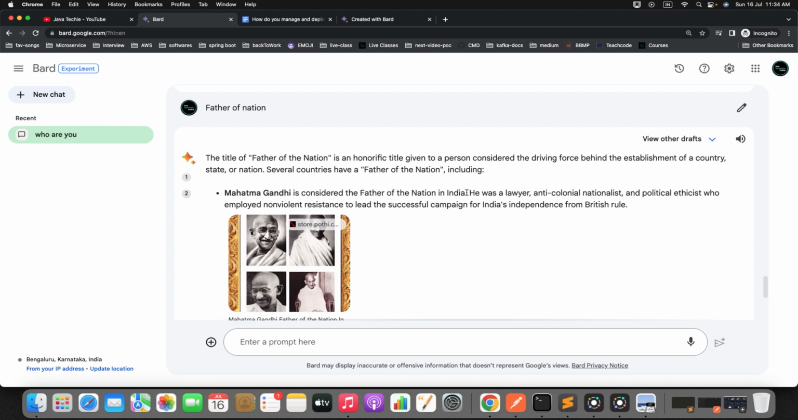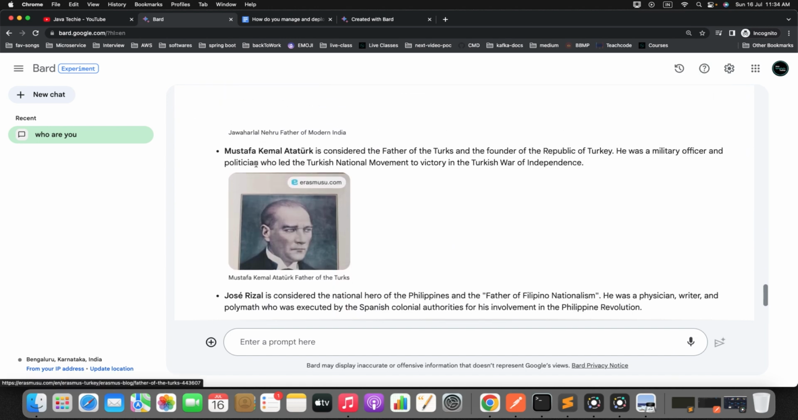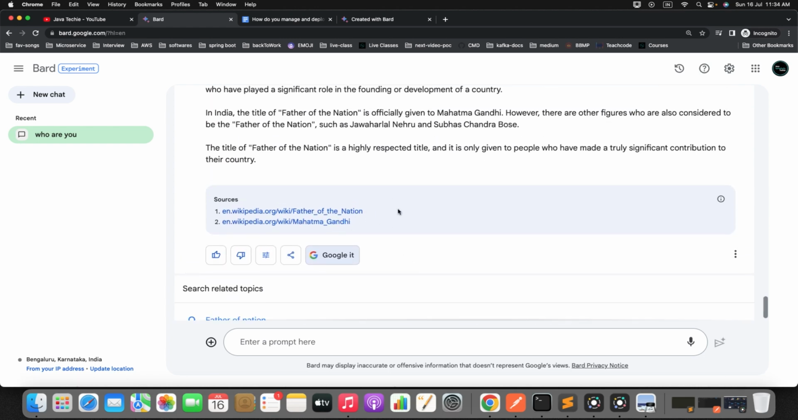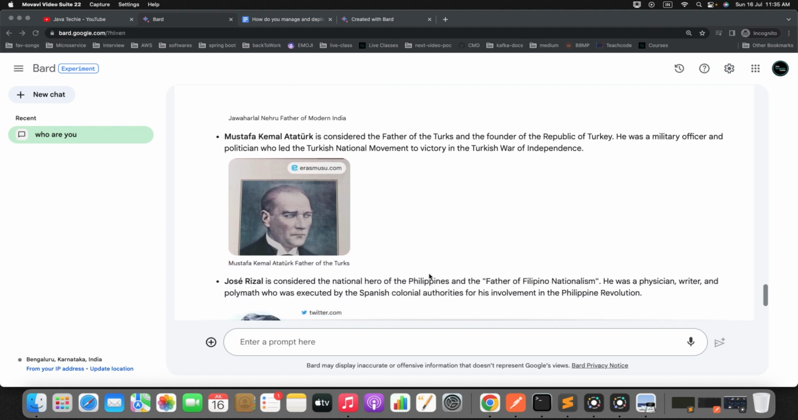Google Bard is smart enough to identify from which location I am asking the question. That is the reason it found that I am from India, so it gave me the first suggestion as Mahatma Gandhi. If someone tries from a different country, that country's father of the nation will be suggested first by Google Bard. There are so many options from different countries. If you scroll down, it will also give you the Wikipedia link to find the list of fathers of the nation from different countries. I believe this is a smart feature given by Google Bard. This is really out of the box, I can say.